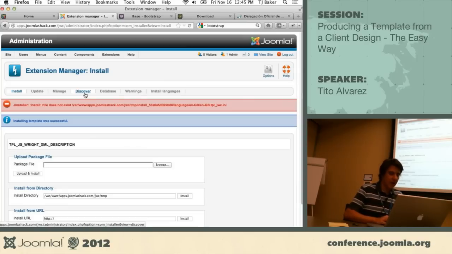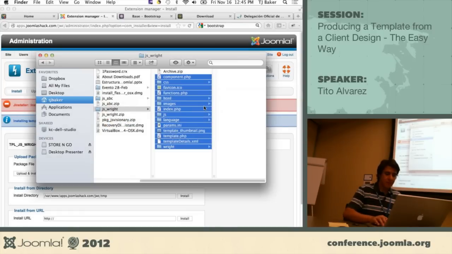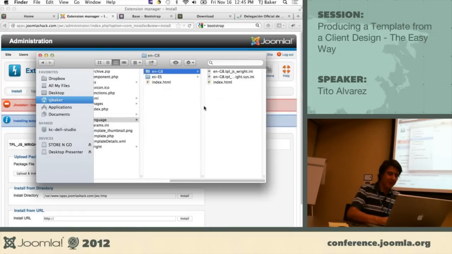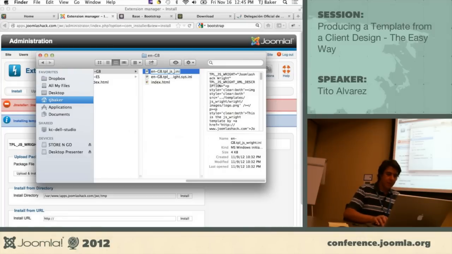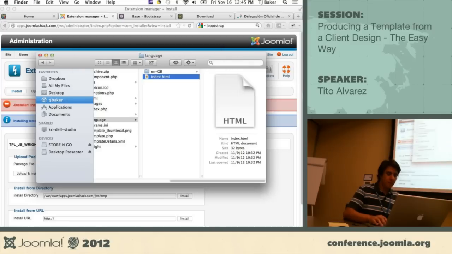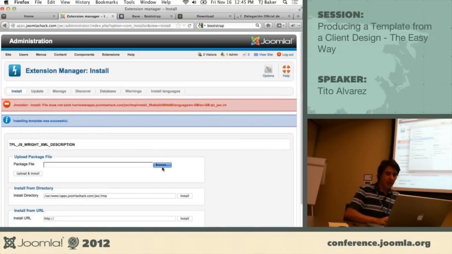Huh. Okay. I didn't rename my language files. It's no longer Wright. It's JCC. And this one also, jcc.sys. And no Spanish support for this one right now. Okay, I have to save it again.